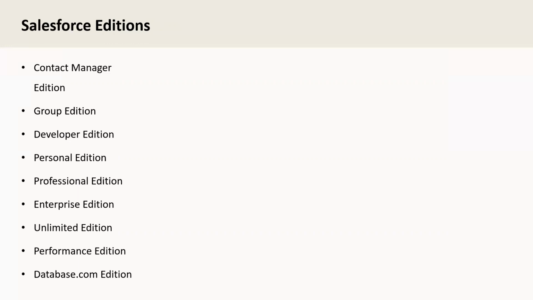So here are the editions that we have. It all starts from contact manager, group edition, developer, personal, professional, enterprise, unlimited, performance, and database.com editions. If you ask me which edition we are using for our learning purpose, we will be using developer edition. That is something that Salesforce gives us as a free account, the trial account.